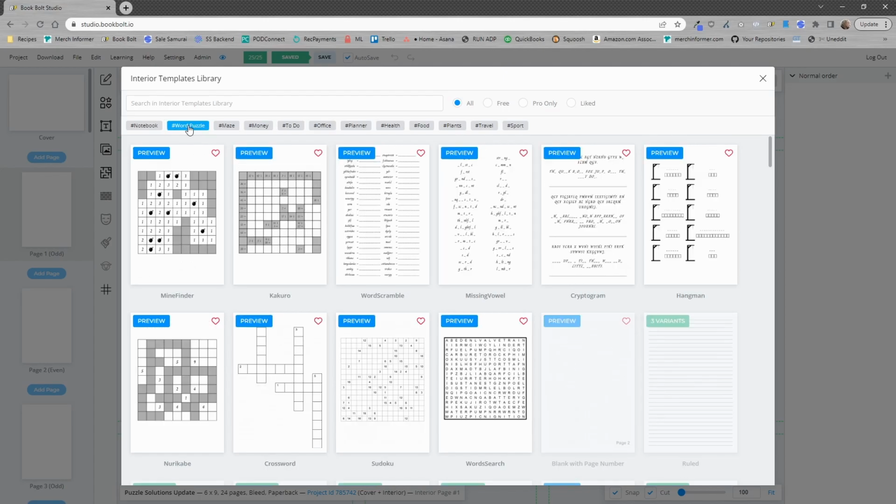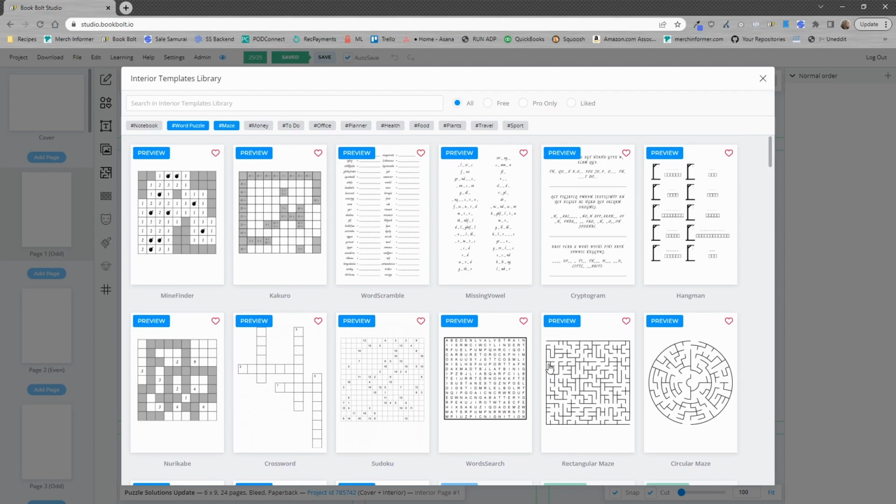Now, if we go to word puzzles, you'll notice here are all the word puzzles. We also have mazes included, and each one of these is going to have similar options when it comes to where you can place the solutions. So for this video, let's go ahead and use Sudoku as our puzzle of choice because that does not require you to add a CSV file and it'll be faster to show off the different updates that we have applied.